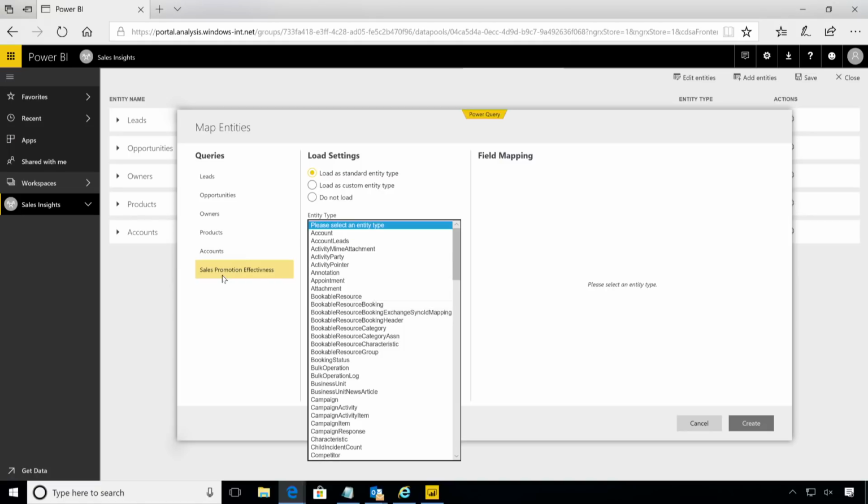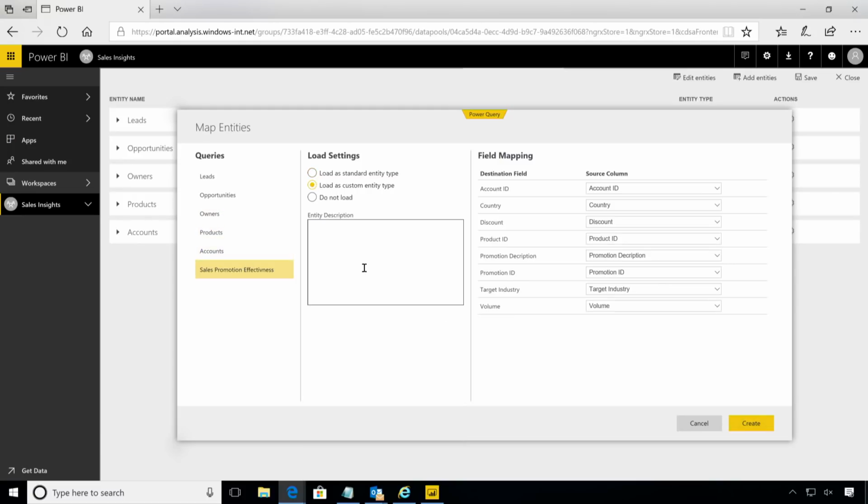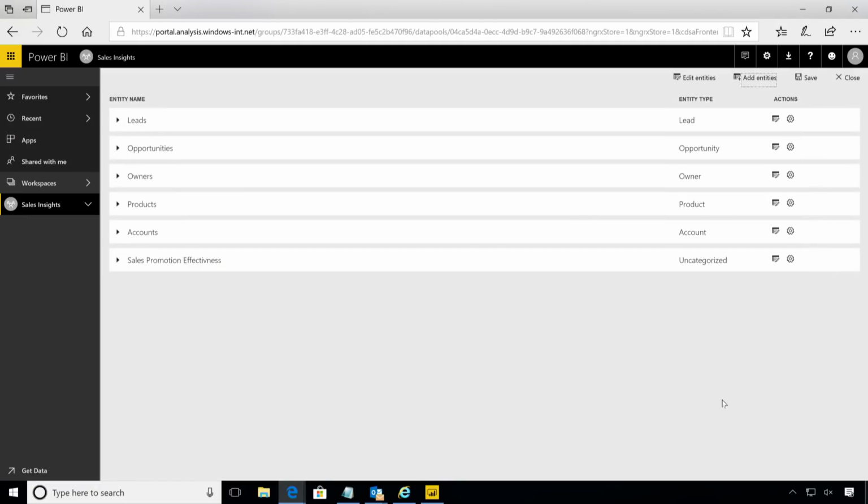Now, it turns out sales promotion effectiveness is custom. And what I really want to show you is not only can you use those out-of-the-box entities, you can define your own custom entities as well. So I'm going to load this as a custom entity, which really just means, hey, bring in what I have. And I'm going to click Create. And now that I've done that, I've added that in, and it's going to start getting scheduled, so that data automatically pulls in. I can set a refresh schedule, so hourly, daily, however often I want.